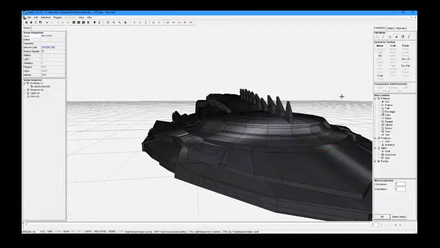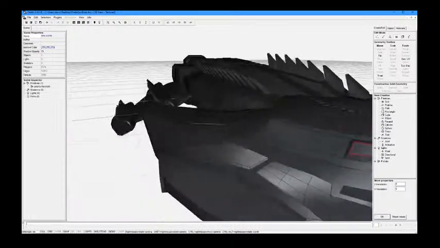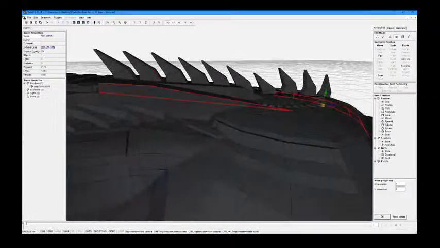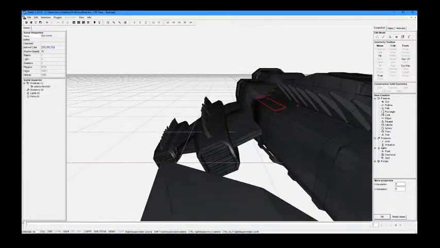This is where the tedious fun stuff comes into play. Face.